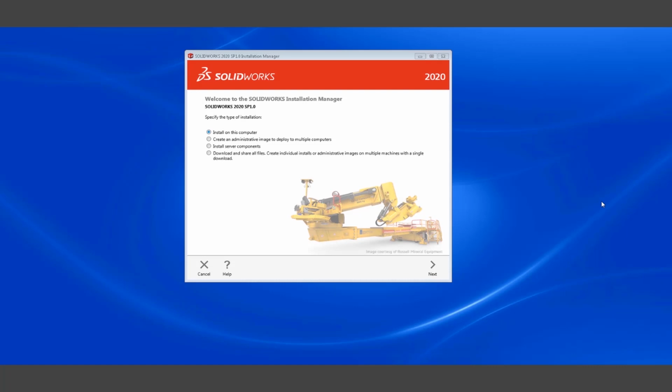So here we have the SOLIDWORKS installation manager launched. There are 4 options to begin with. The most popular is the first, install on this computer. The second allows you to create a templated install that you can deploy to multiple computers.